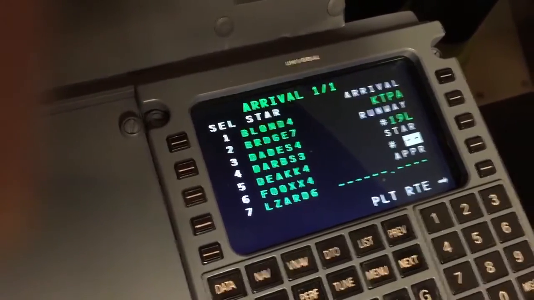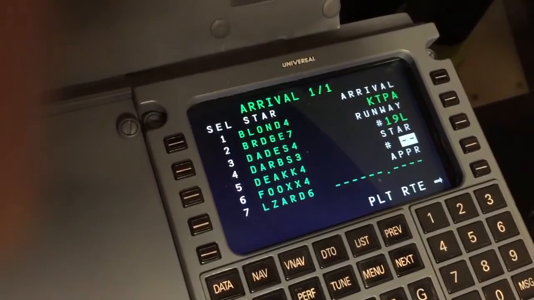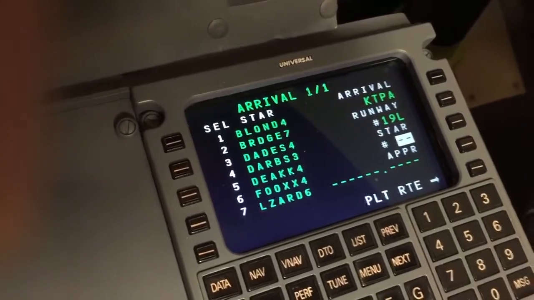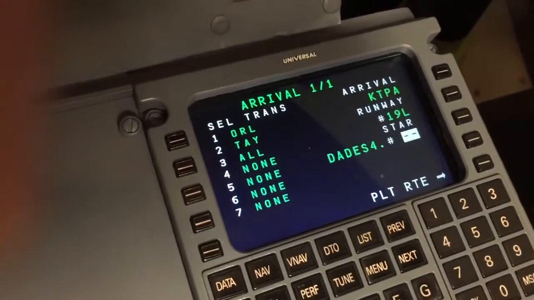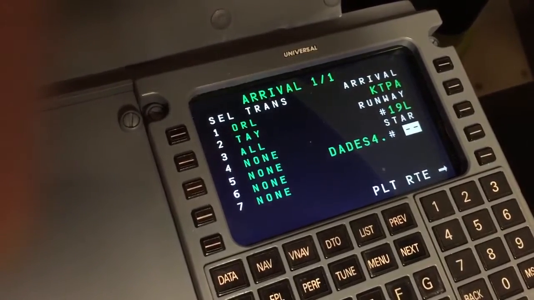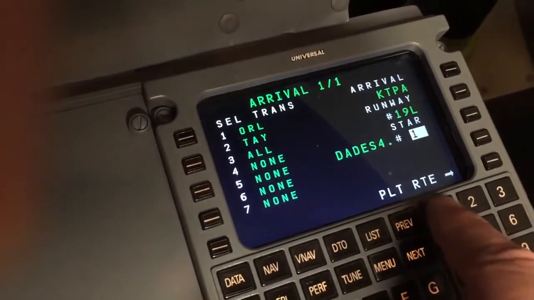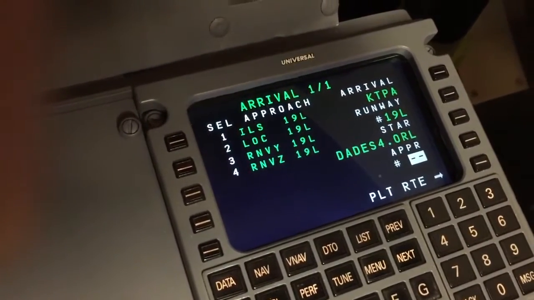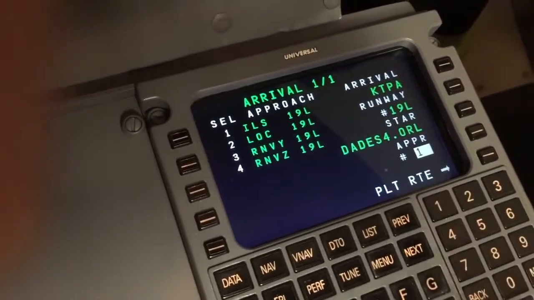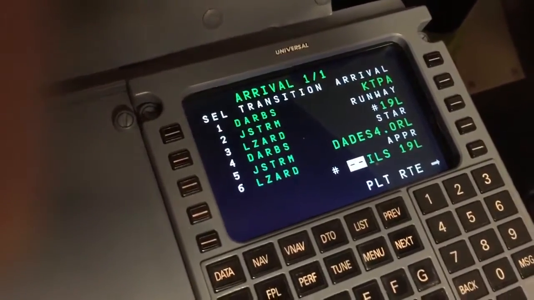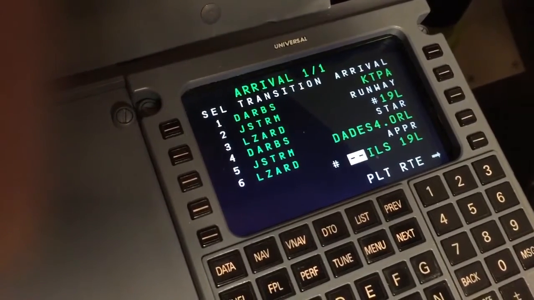And we're going to choose our arrival. And just for the sake of time, we'll choose number 3, which is the dates for arrival. Puts it in the scratch pad, enter. And we'll use the Orlando transition, which is option 1. Enter. For the ILS 19 left, which is option 1. Enter. Okay. And we're not going to choose a transition.